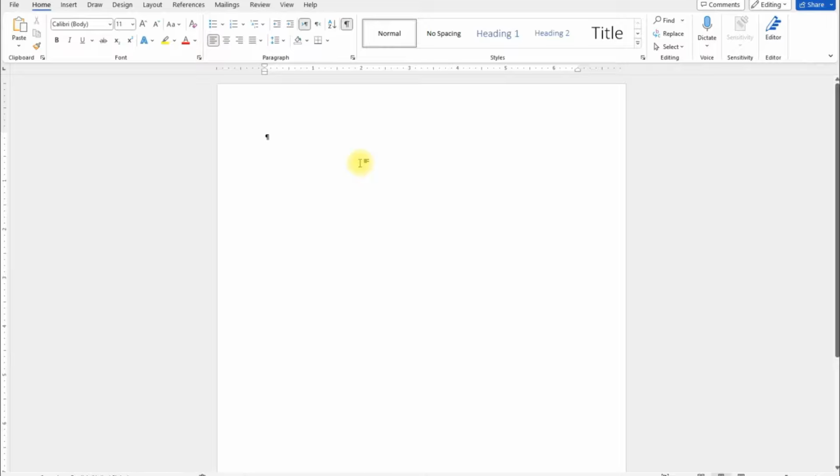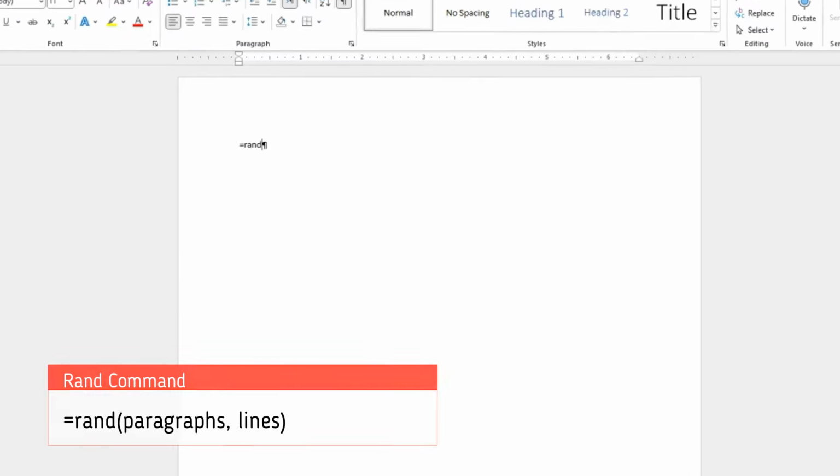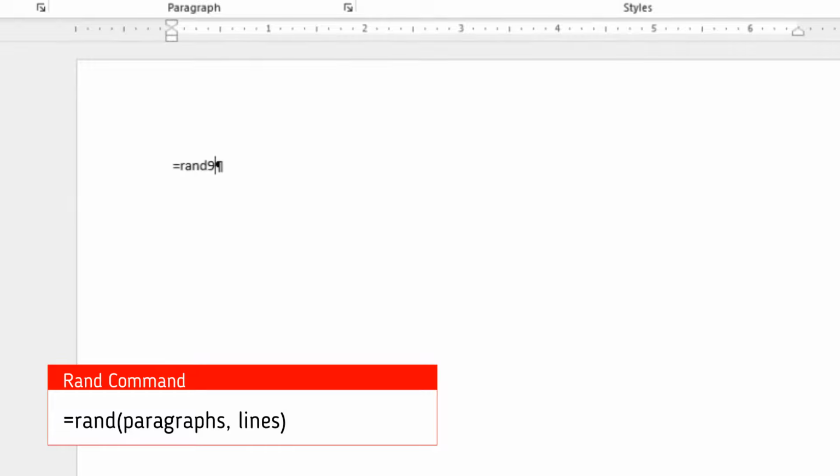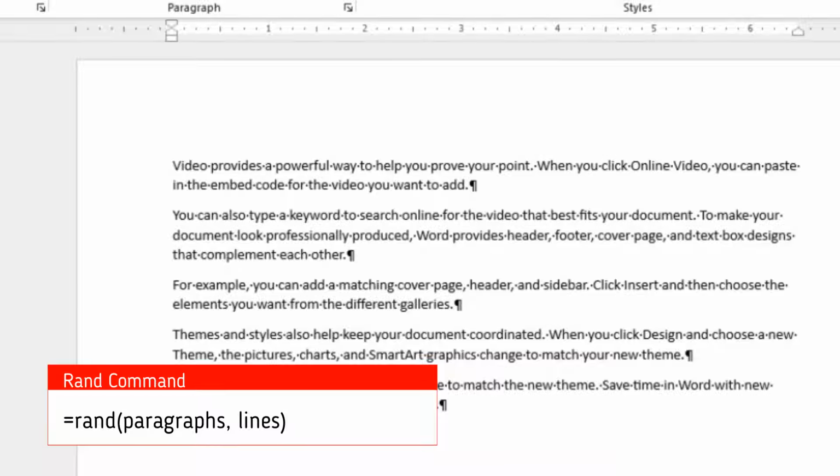Okay, now we're not going to type anything. So what I'll do right now is I'll just create the text very quickly. So this is a command if you want to create a random paragraph. Let's say I want to create 5 paragraphs and each paragraph should have 2 sentences. Press enter. And there you go.